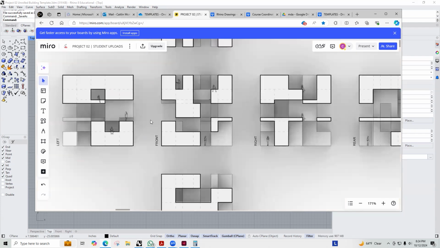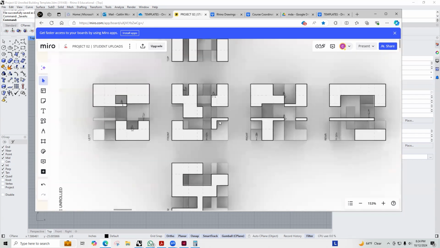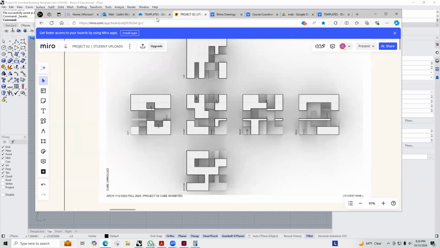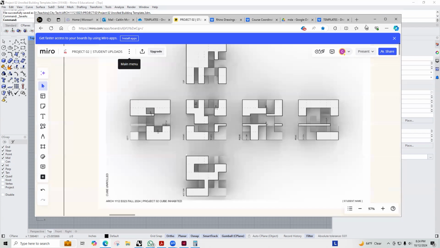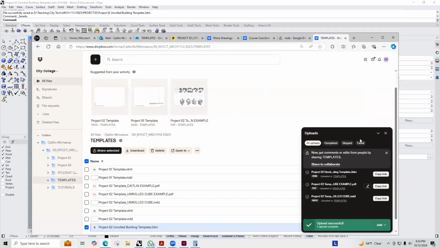You'll also see that we're going to be integrating scale figures into this. And I included all of these scale figures in a template that you can find in Dropbox.